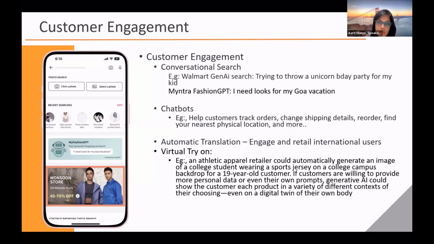And we talked about GenAI search on Walmart. Sorry, it wasn't Amazon, it was Walmart, wherein you can just give a natural language search term like trying to throw a unicorn birthday party, and it comes out with amazing recommendations for you.